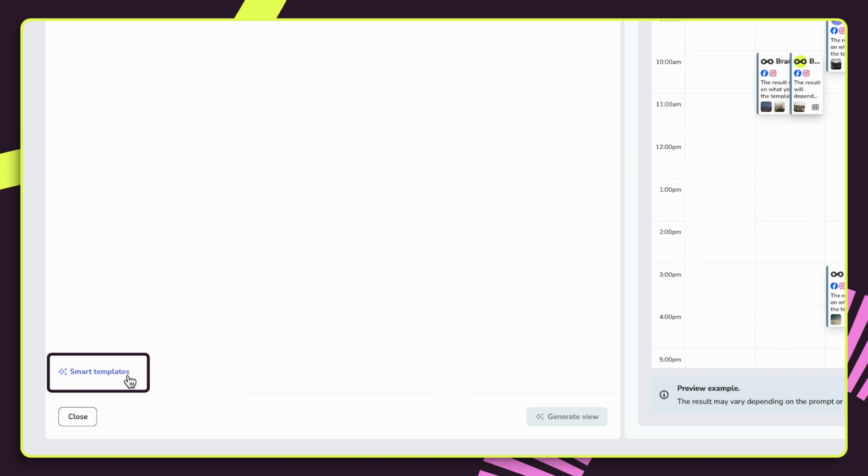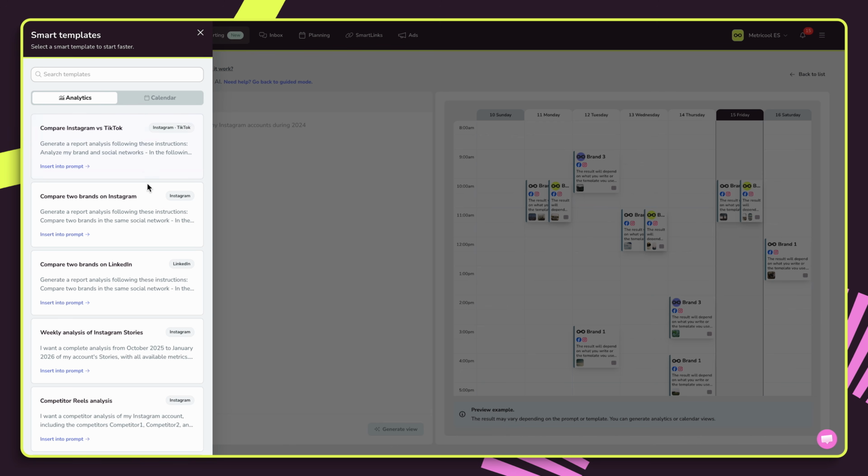So yeah, that's how you can create social media reports with AI in just minutes by using Metricool Studio. From comparing brands to analyzing competitors to figuring out what content performs best for your brand. The whole idea here is to spend less time building these reports manually and more time actually using and understanding the insights.